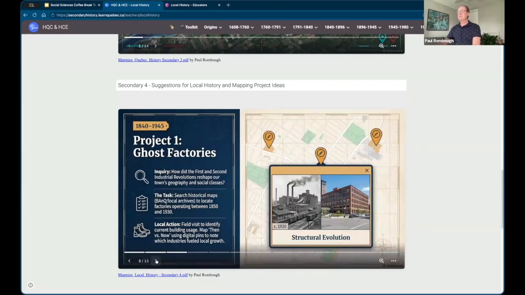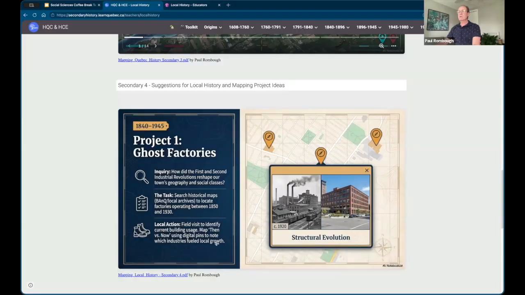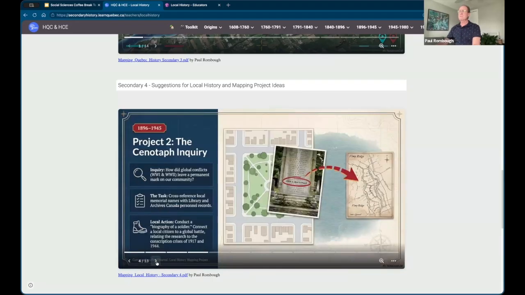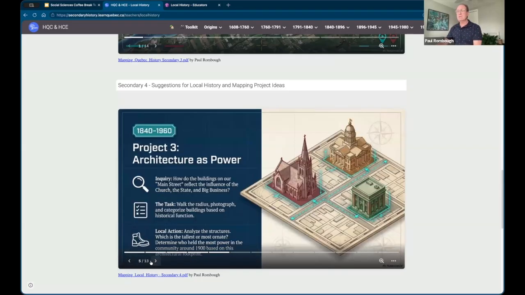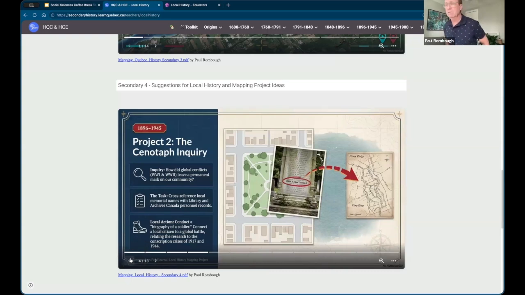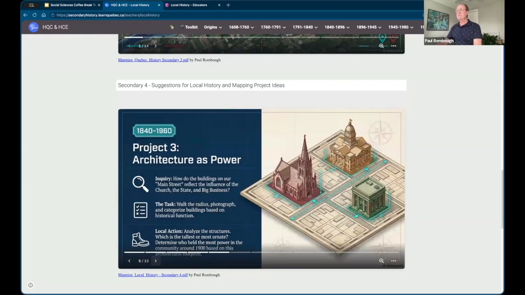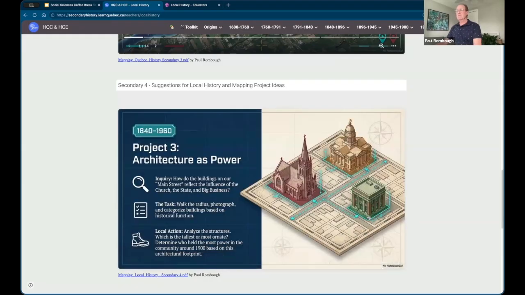And here's one about industrial revolutions. You could map these structural evolutions. So a whole pile of ideas. There must be 40 different pages of ideas. Cenotaph inquiry, World War I and World War II. Matt Russell and I actually did a project on local history where we were looking at soldiers that had died in the war and their cenotaphs. So that's probably where they got that idea from. It's also mentioned on the site. So a whole bunch of different ideas to get you thinking.